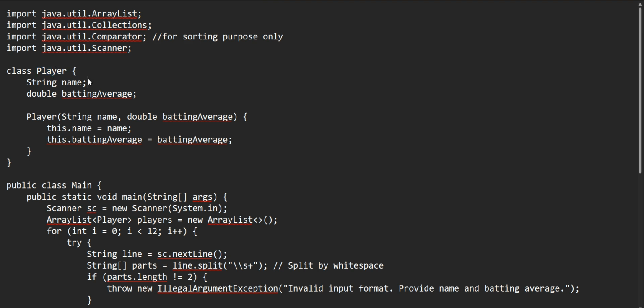I used this class only to declare the variable names. So what input do we want here? String name and batting average. That is only declared, and then using the constructor, I initialize the values to it.